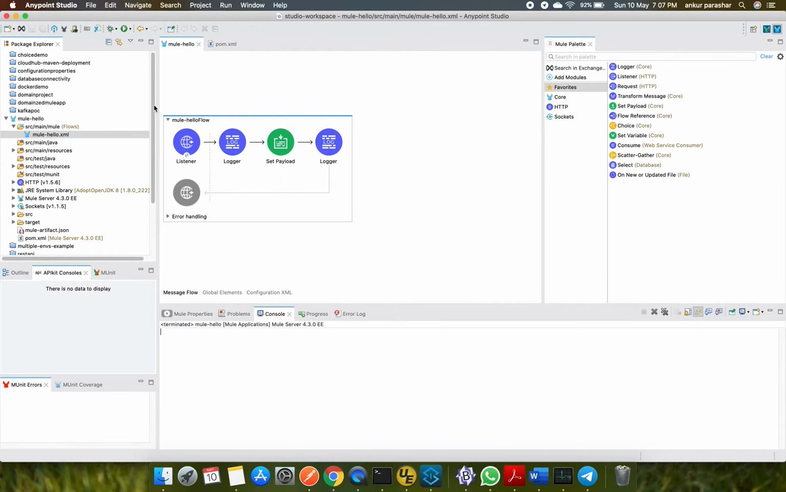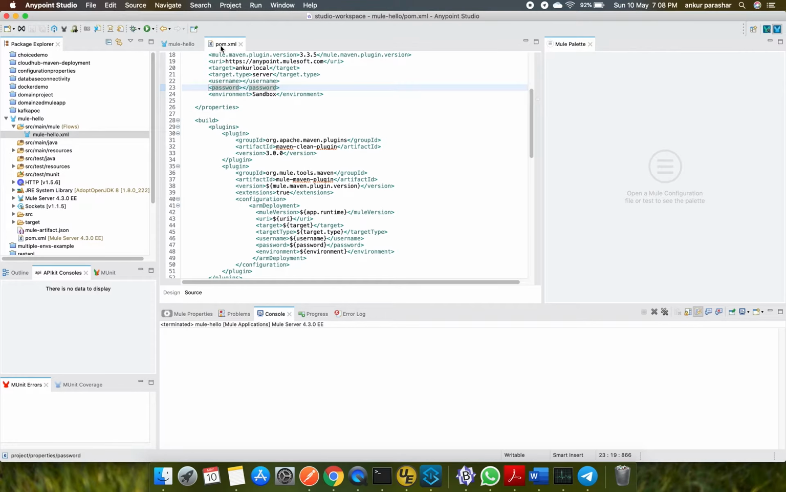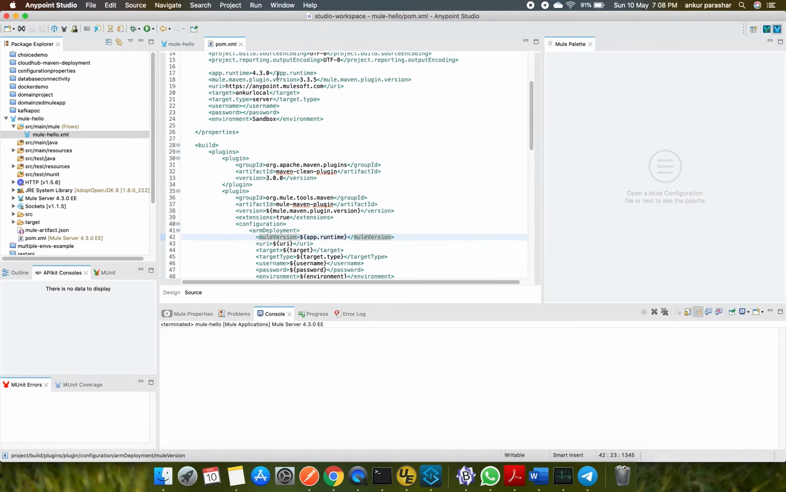So I will go to the pom.xml file and this particular section of configuration needs to be done for ARM. We will create a tag of ARM deployment. After that, the Mule version, that is app.runtime. App.runtime will be picked up from the initial values, that is 4.3.0. Then the URI, that is anypoint.mulesoft.com, our platform. Then the target will be the Ankur local, that is the server which we have just added. Type, it being a type of server.